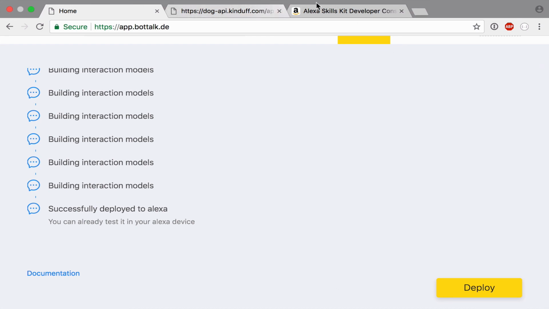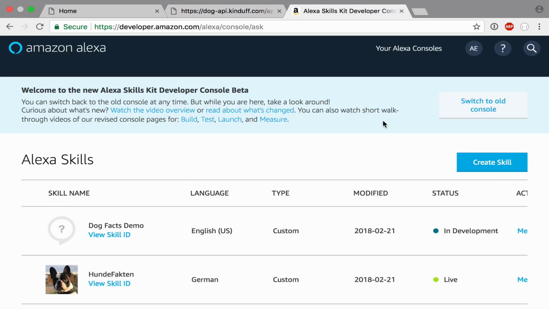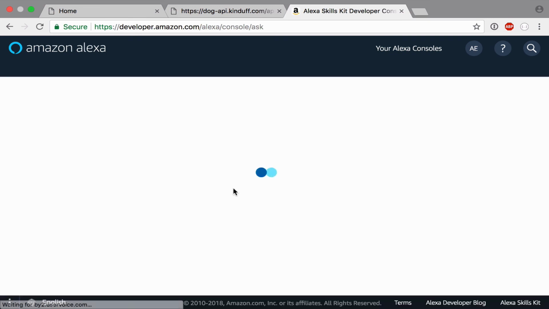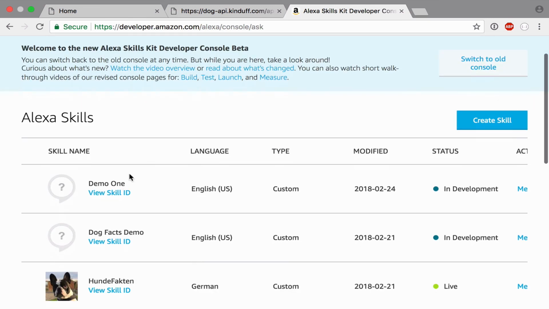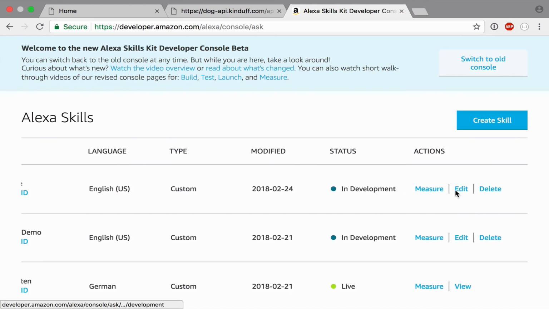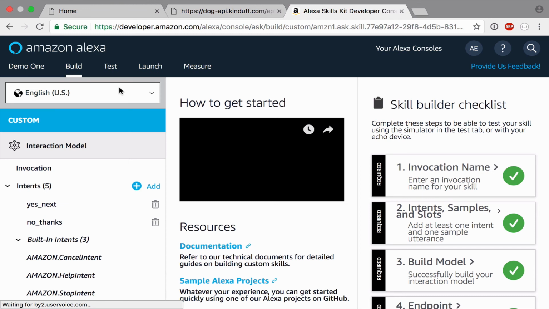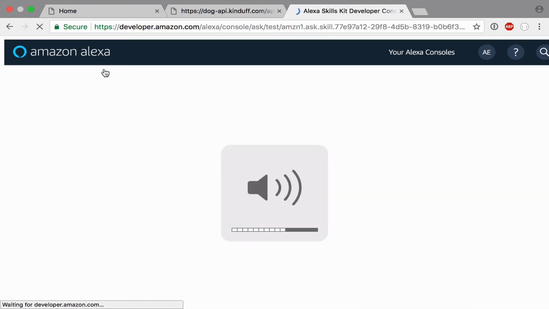Okay, let's just test it. So I've got my console here, with several things. This is the demo 1 that we just created, right? And we can actually edit it here, but what we're going to do is test it.